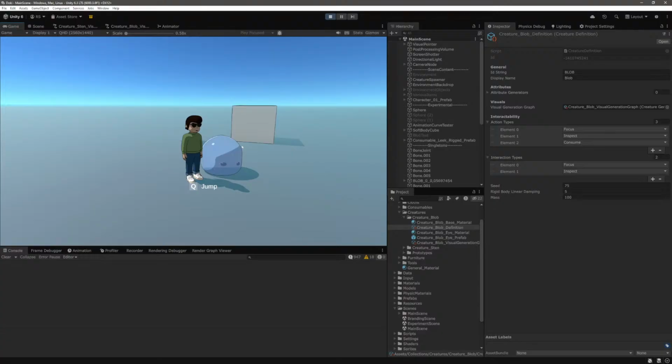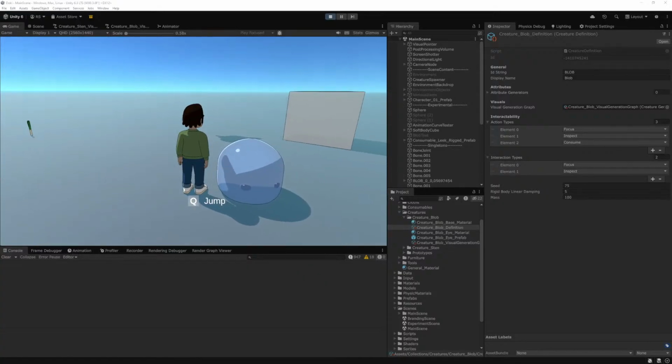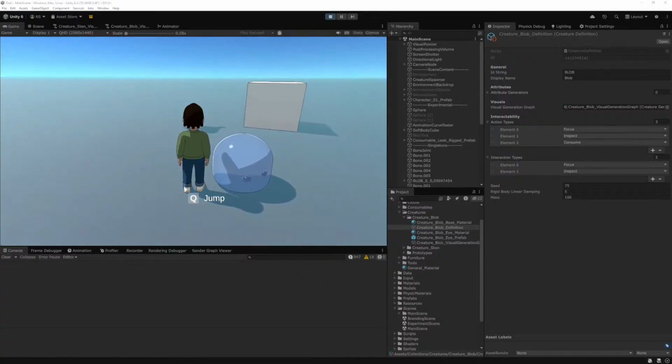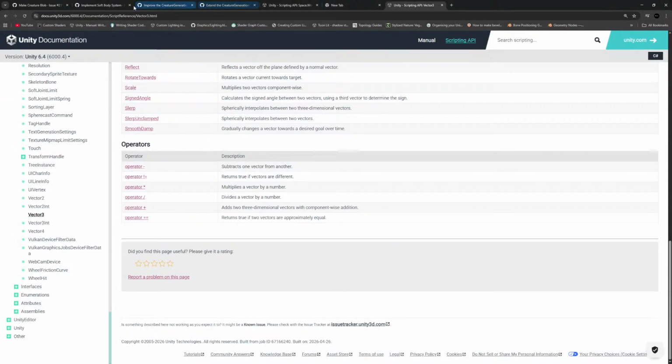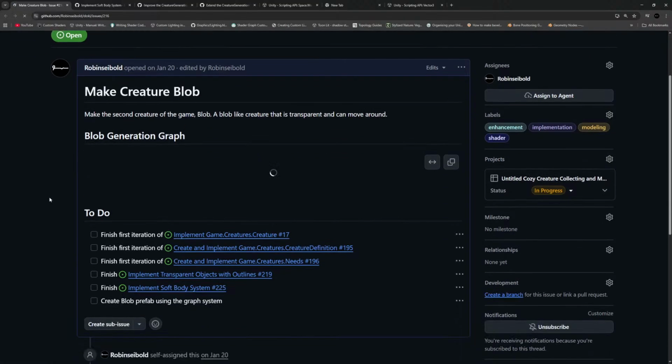I'm just gonna start by checking if I have some blob movement issues in my repository. If not, we're gonna create a couple of those first. I don't think we do. Let's see here. Make creature blob.